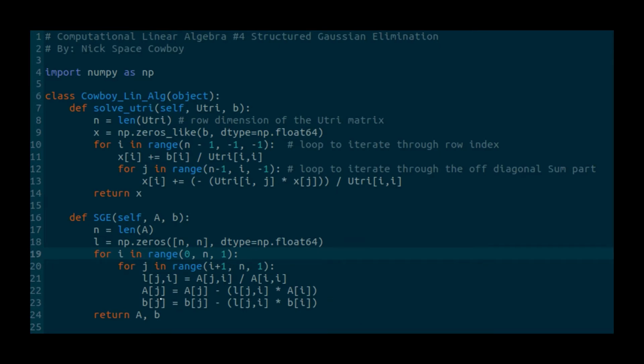Then we are taking our A matrix and subtracting off multiples of one row from all of the other rows. And we're doing the same thing in line 23 for the B vector. Remember that we have to apply structured Gaussian elimination to the entire system, not just the A matrix. So we're doing that to the B vector. And then what we're doing is we are returning that A matrix and B vector, which in reality is an upper triangular matrix and a C vector, or a changed B vector.